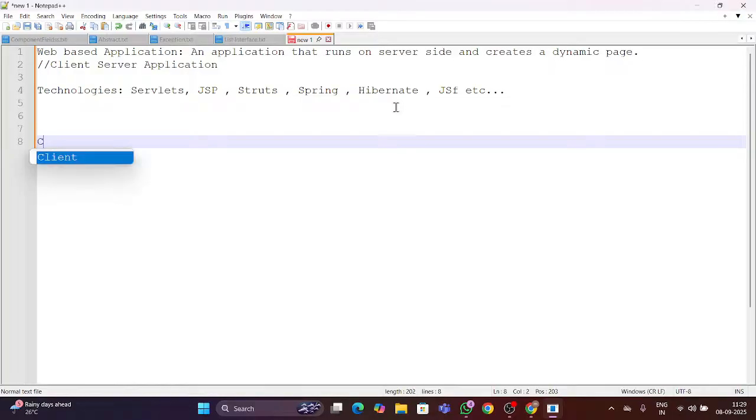So the client is accessing the request. We are sending the request to the server. Which server? Through the Flipkart server or the Amazon server. We are requesting with the help of the link. It might be HTTP protocol or HTTPS protocol, whatever it might be.